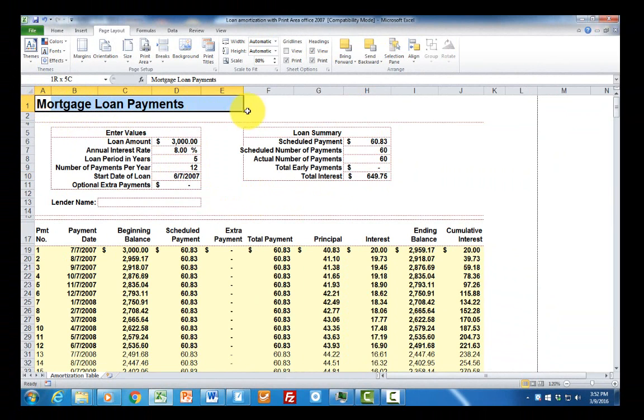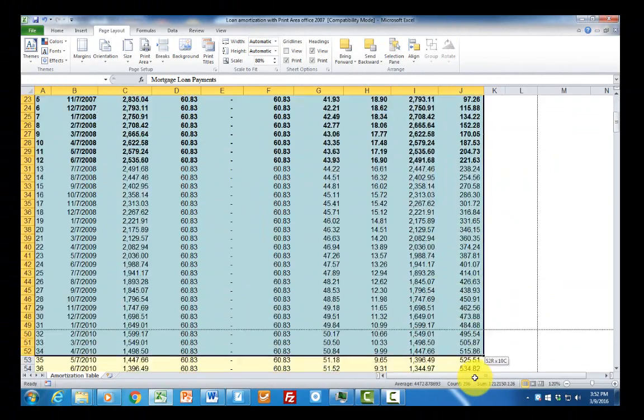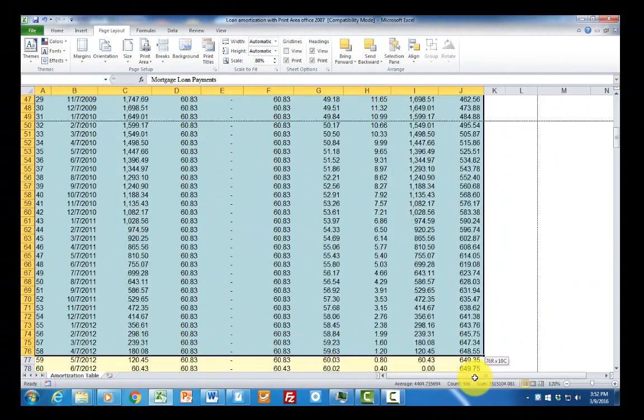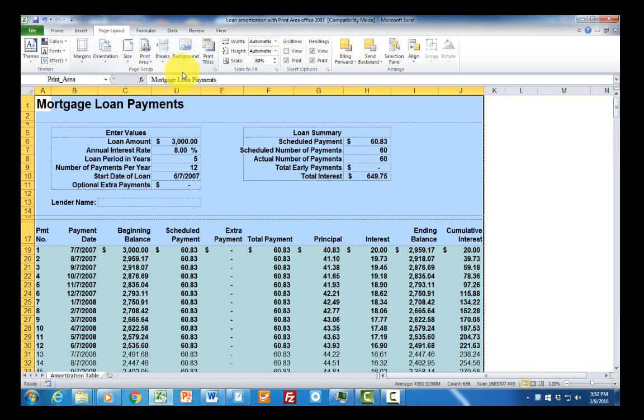Now you're going to print out a hard copy of this one, so place the cursor up here in cell A1, hold down your left button on your mouse, and highlight all the way down to 60 payments. Okay, then you want to go to Page Layout, which we already are, click on Print Area, Set Print Area.